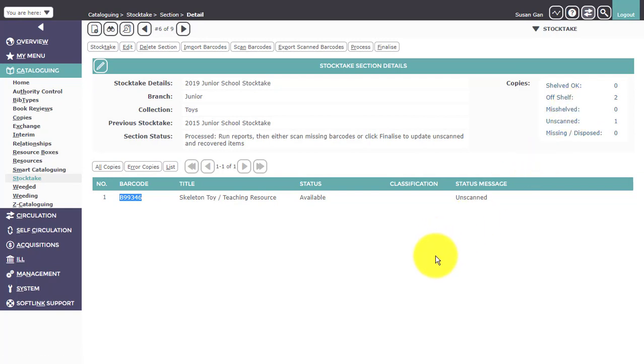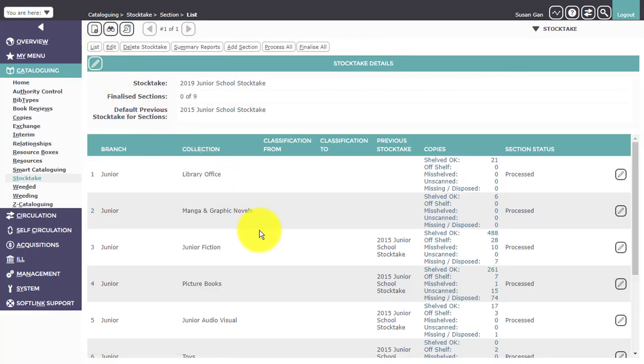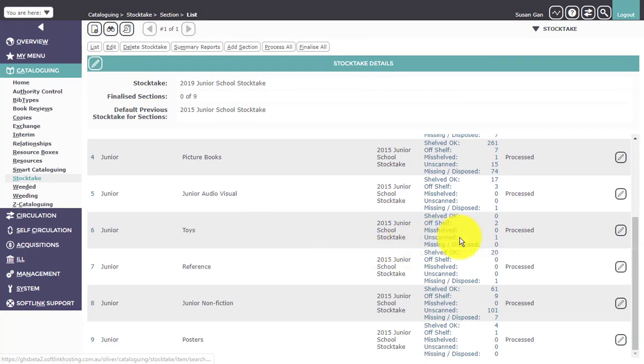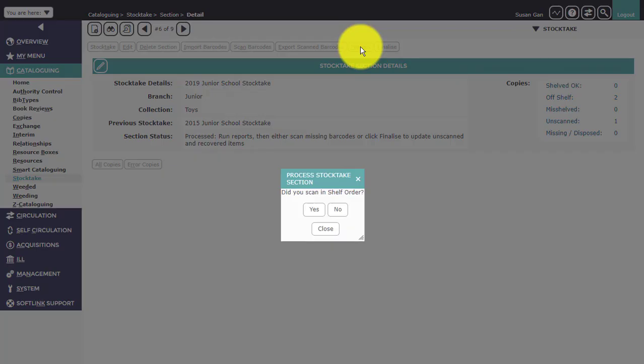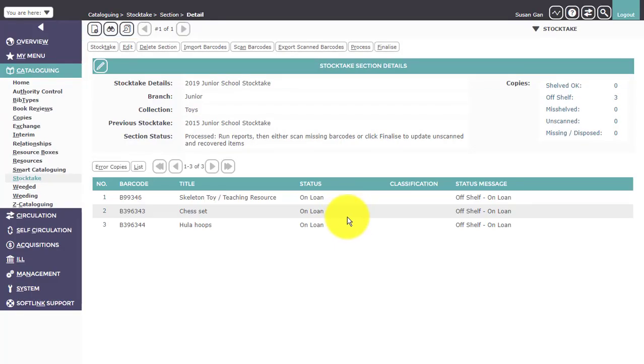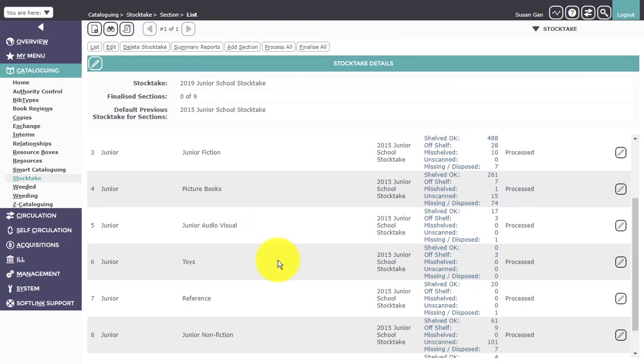If I click on Stocktake again, we can see that the counts have not changed. I will click on Process on the Toys section. After processing the section, we can see that the item has been added to the off-shelf count. The reference section looks fine.